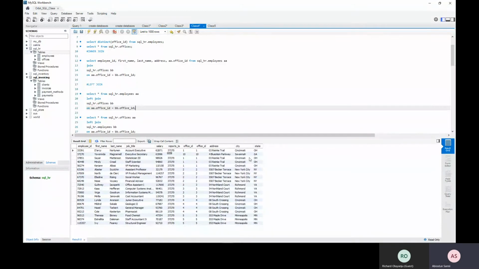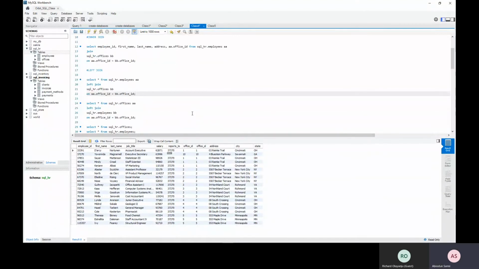It's going to be like your inner join, because 1, 2, 3, 4, 5, 10 is in employees, and is also in offices, but it's not going to return 6, 7, 8, 9, because they do not match with the employees table, which is on the left. So that explains left join.